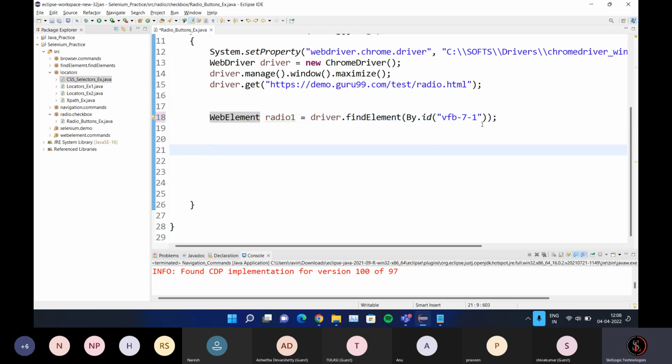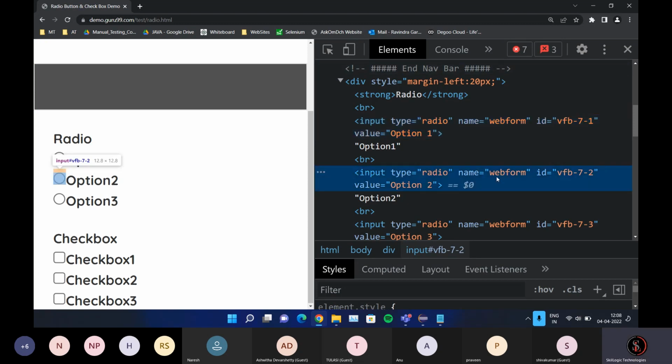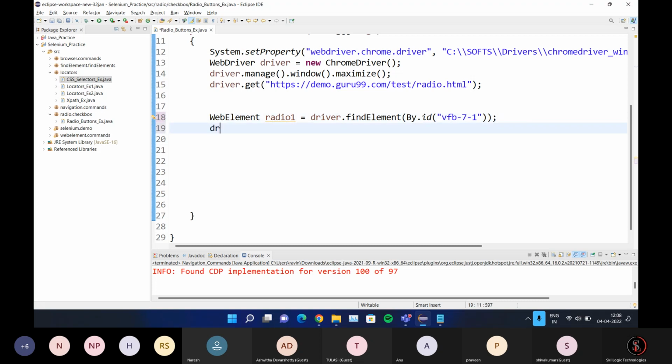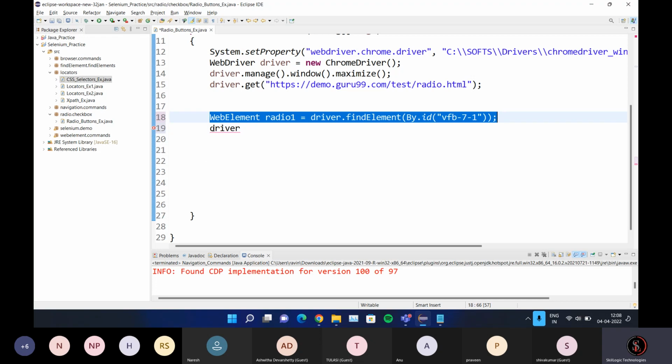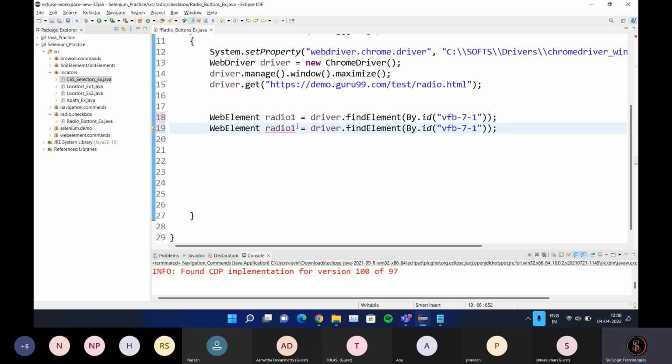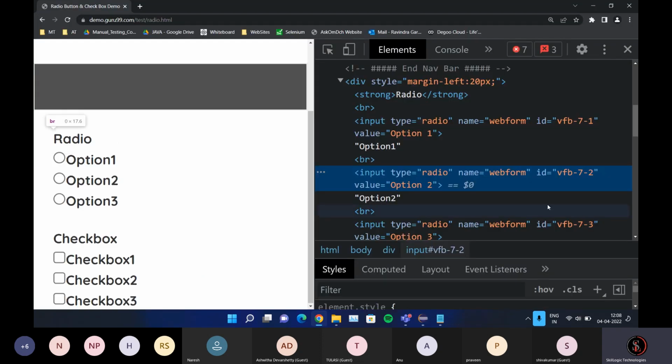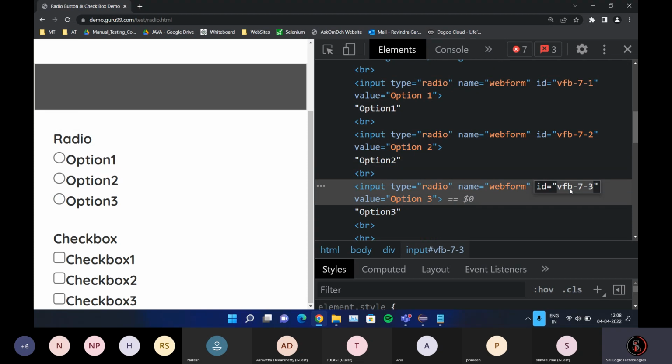So now, similarly, I want to identify the other two radio buttons also. This is another radio button. Same, using ID, I'm going to identify. Copy and paste that particular line of code. This is radio button 2, where the ID will be this one. I'm changing the ID also. I'm identifying radio button 3 also. This is radio3, and I'm copying the corresponding ID.